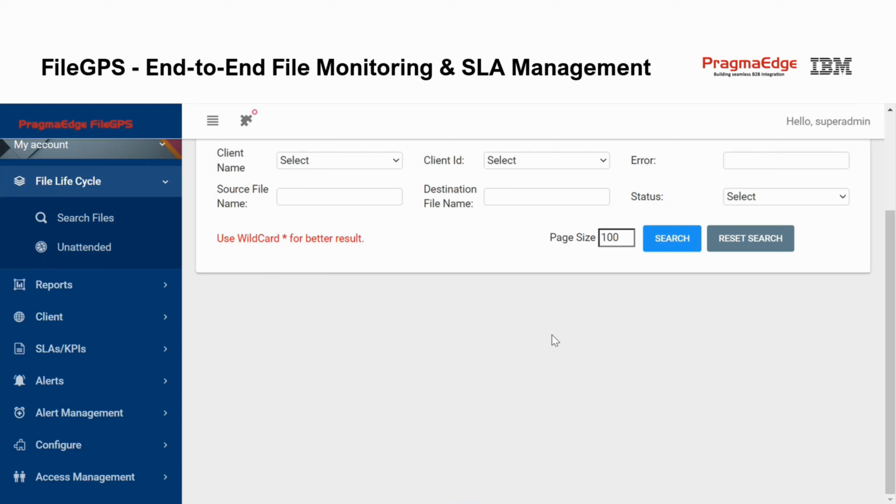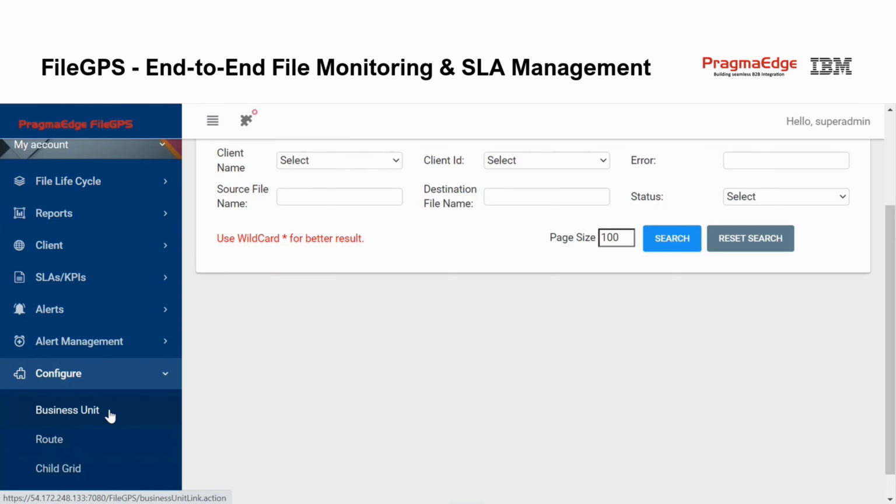So this is how File GPS UI looks like. First we will begin with configuring File GPS. When we say configuration, we'll start with creating a business unit. So go to configure and click on business unit.